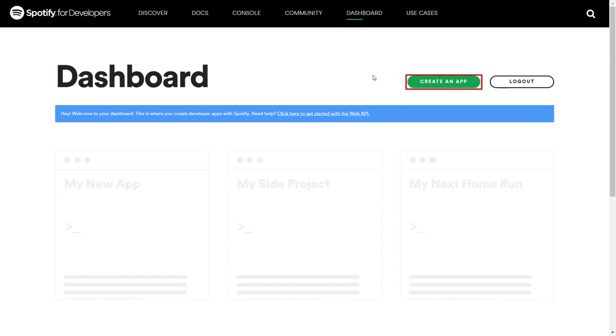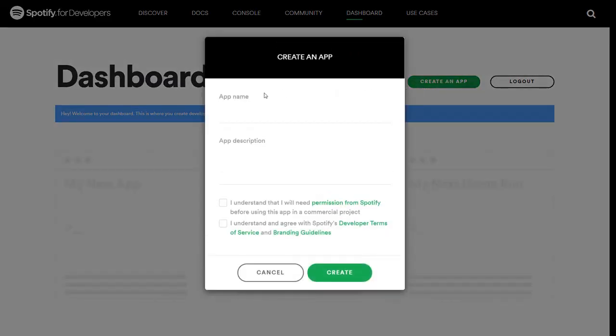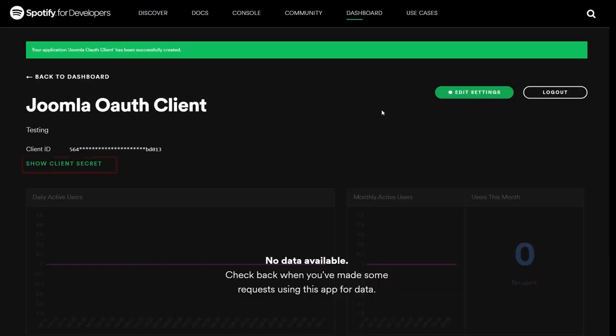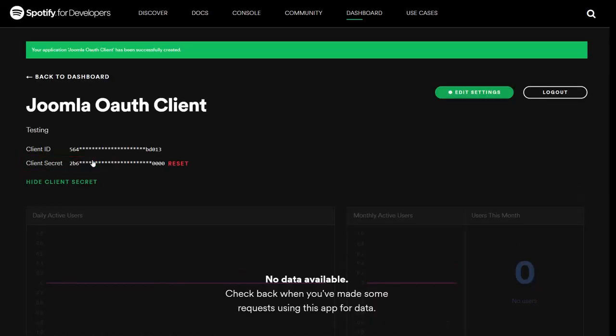Click on Create an App button. Enter the details of the application. Accept all the terms and conditions, then click on the Create button. Press the Show Client Secret button. Copy the client ID and go to the miniOrange OAuth Client plugin.